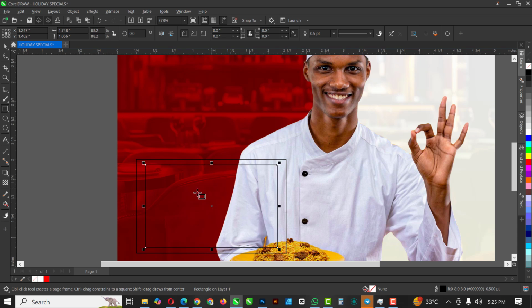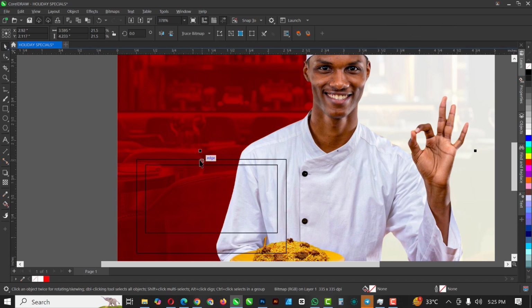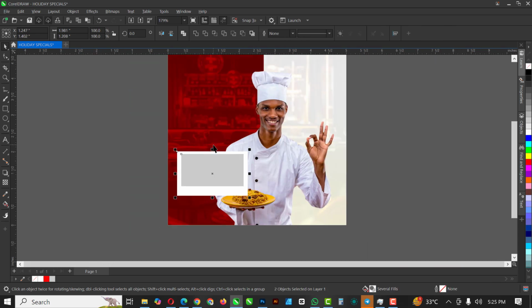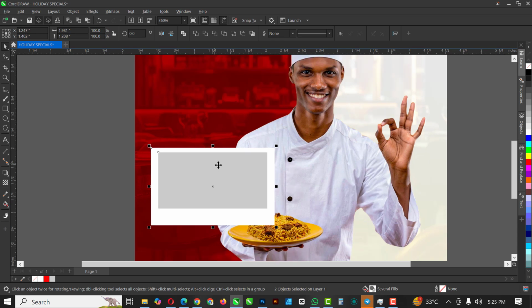And it might not be perfect. Bring this inside like this. Select the one outside and give it white. Select this one inside, give it a different color. Select the two of them, remove the outline. So this is what you have.